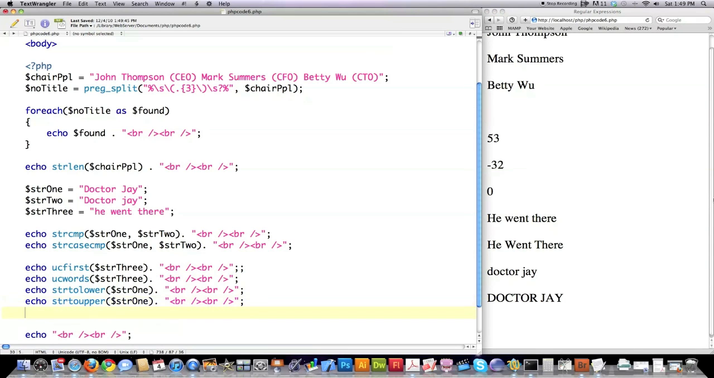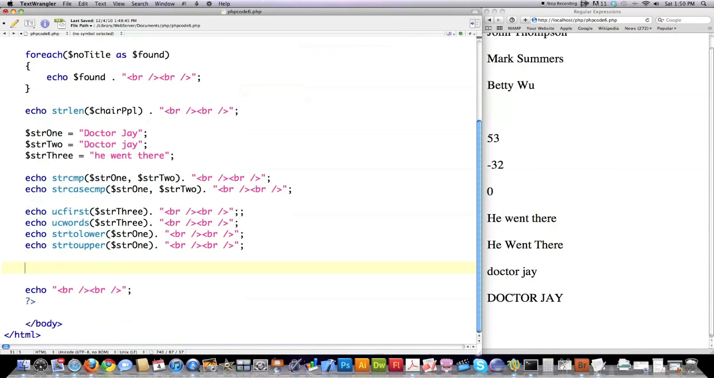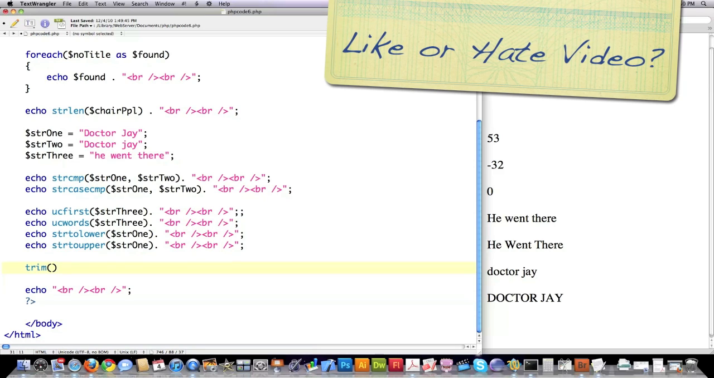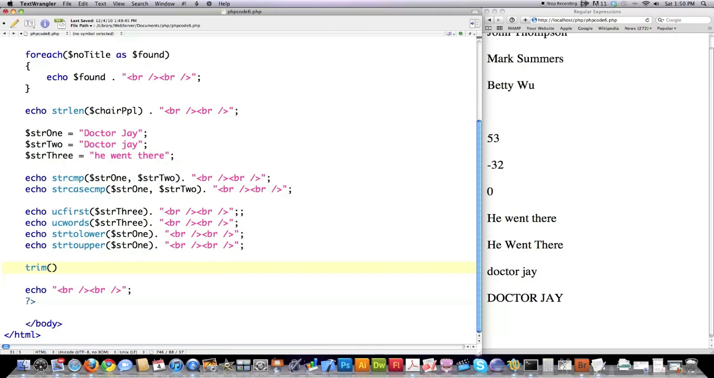Also, I'm not going to give examples of it, but there are also different ways to trim whitespace off of a string. And if you wanted to trim whitespace off the left and the right, you would use the trim function. If you want to trim whitespace just off the left, you use ltrim. And if you want to trim whitespace off the right, you use rtrim.